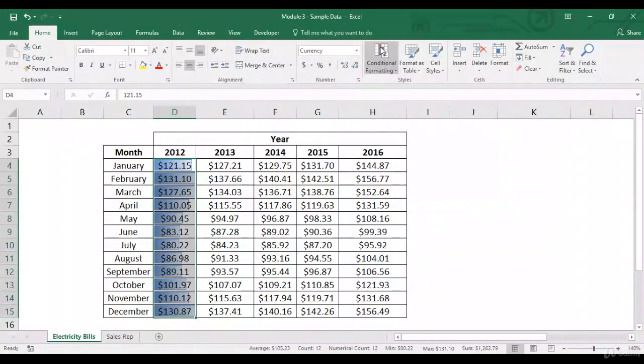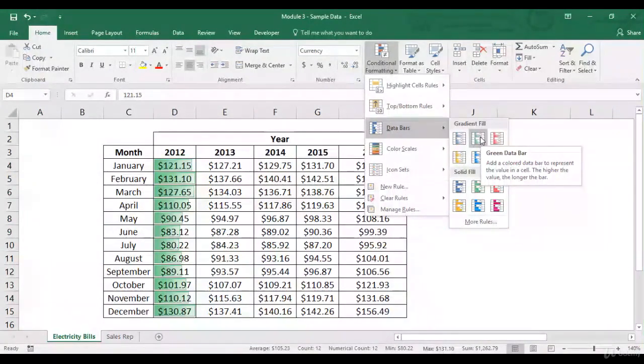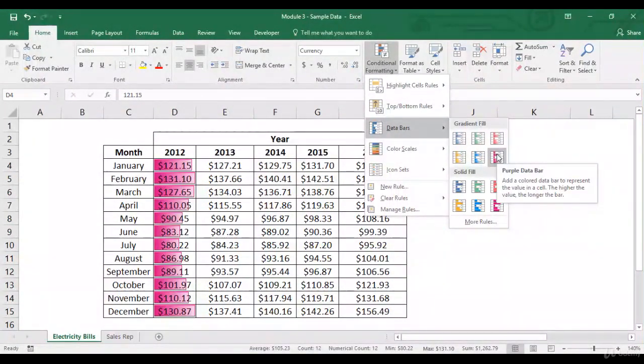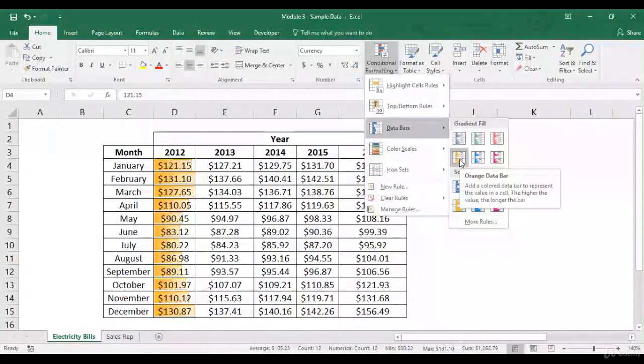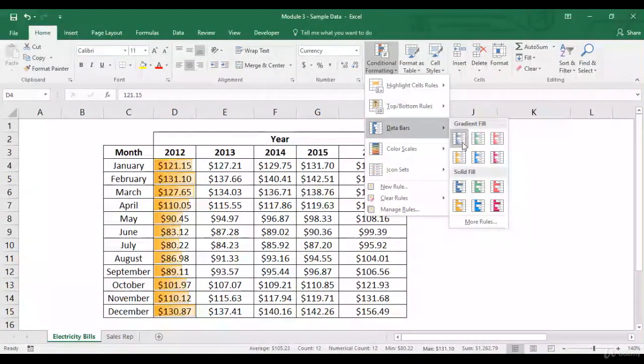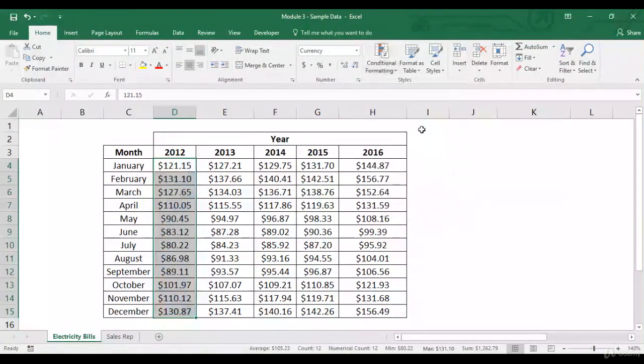So again over here, we've got different types of colors which you can put in. So I can have green color. This is the red data bar, purple data bar, light blue data bar. This is orange data bar. Similarly, these are solid fills, just that the appearance of the bar changes. So over here it's blue data bar in solid fill and this is the gradient fill. Now let's clear the rule again. Now let's look at other options.